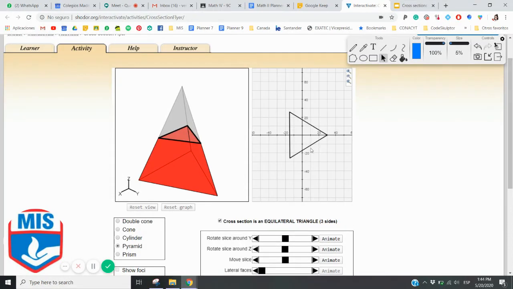And here on the right side, I can see the shape that results from cutting that 3D shape, okay? So when we cut or do cross sections in 3D shapes, we get 2D shapes. So here, when I'm cutting this pyramid, right here, I'm getting a triangle.